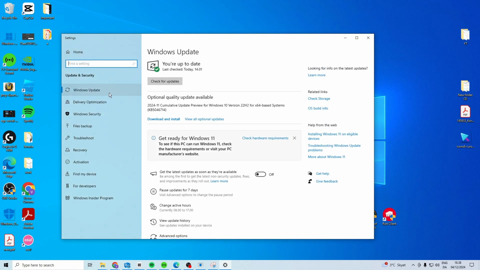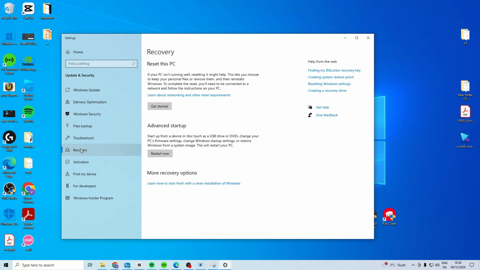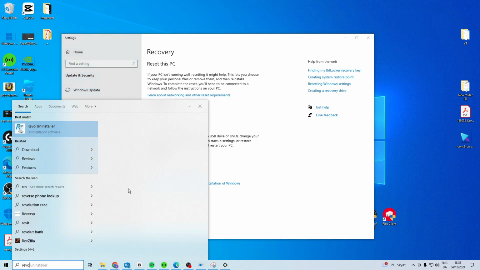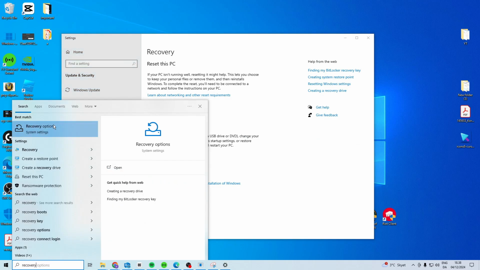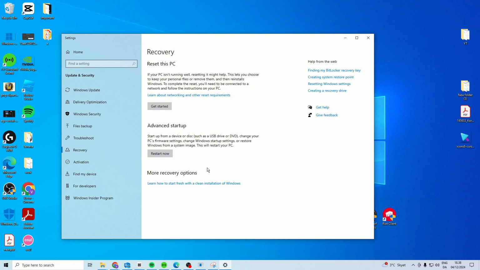After that, you can go back and then you want to head over to recovery. You can search for recovery options if you cannot find it right here. Open up the recovery options, and in here, if you have an option called go back, you want to press on that. If you don't have that one, then just leave this.